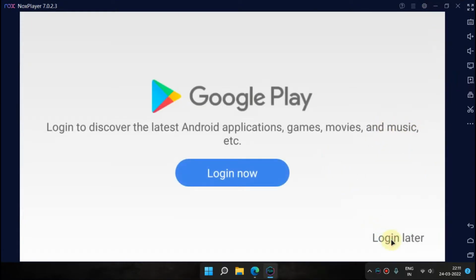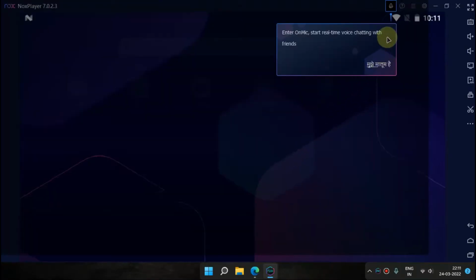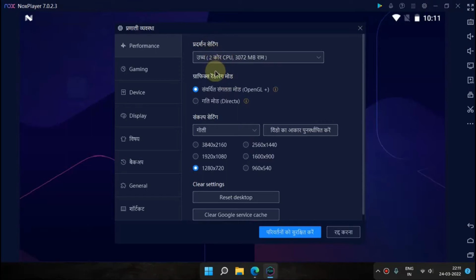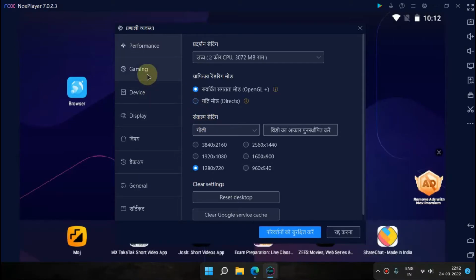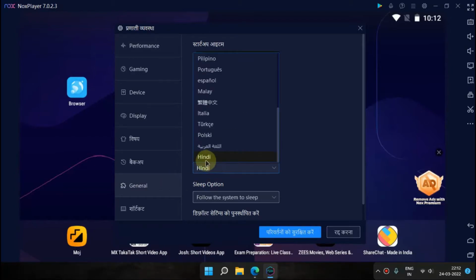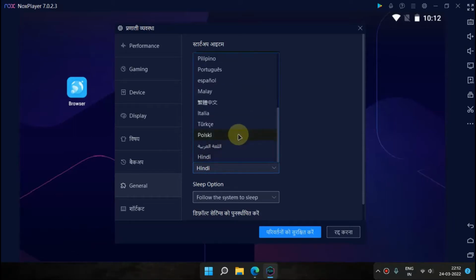Login later, and there is a problem right here. As you can see, everything is written in Hindi. Hindi is a language, so you need to change it from Hindi to English. Here you need to go to, I think, general settings, and here, as you can see, Bhasha Hindi means language Hindi.